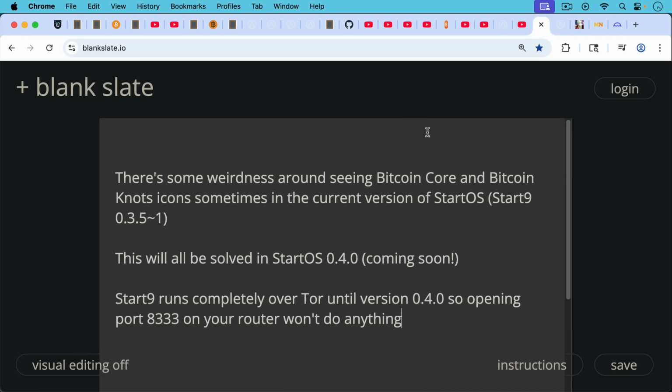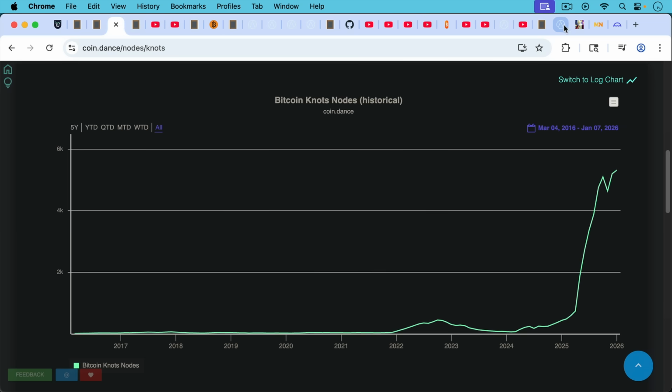There's some weirdness around seeing Bitcoin Core and Bitcoin Knots icons sometimes in the current version of StartOS, which is 0.3.5 version 1. This is all going to be solved, as I understand it, in the update to the operating system that's coming soon, StartOS 0.4.0. Also, if you're worried about opening up port 8333, Start9 runs, as I understand it, completely over Tor until the new operating system version 0.4. So opening port 8333 on your router will not do anything to make you're basically already being counted in the node count here if you're running a Start9 server.